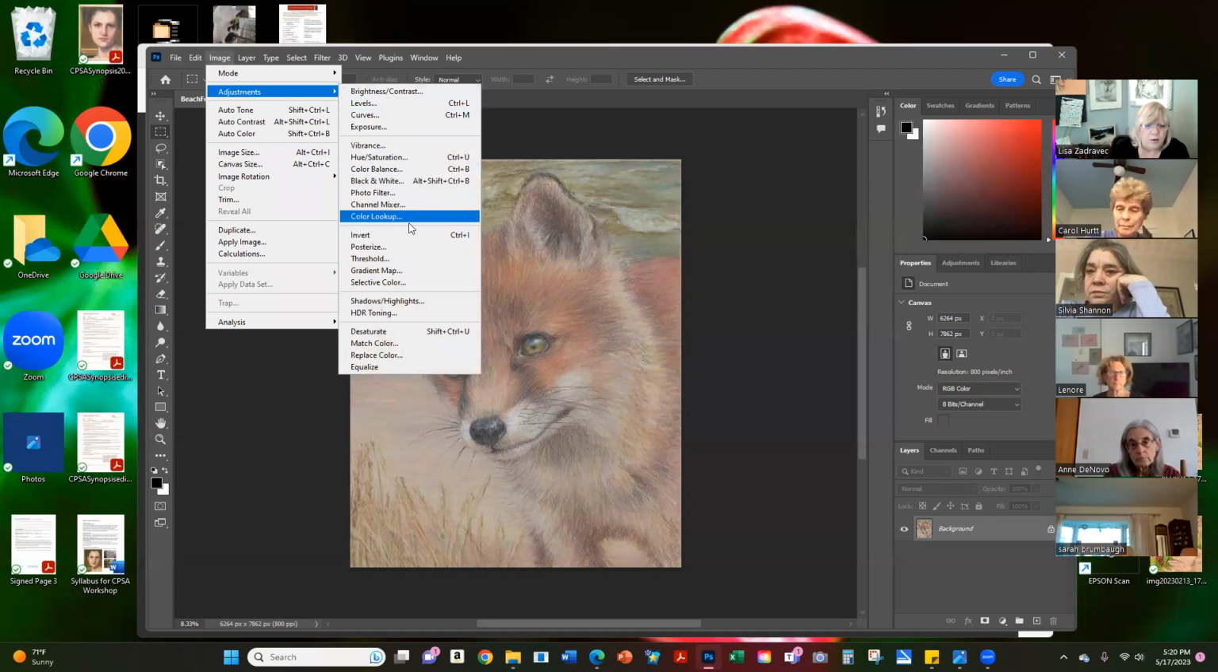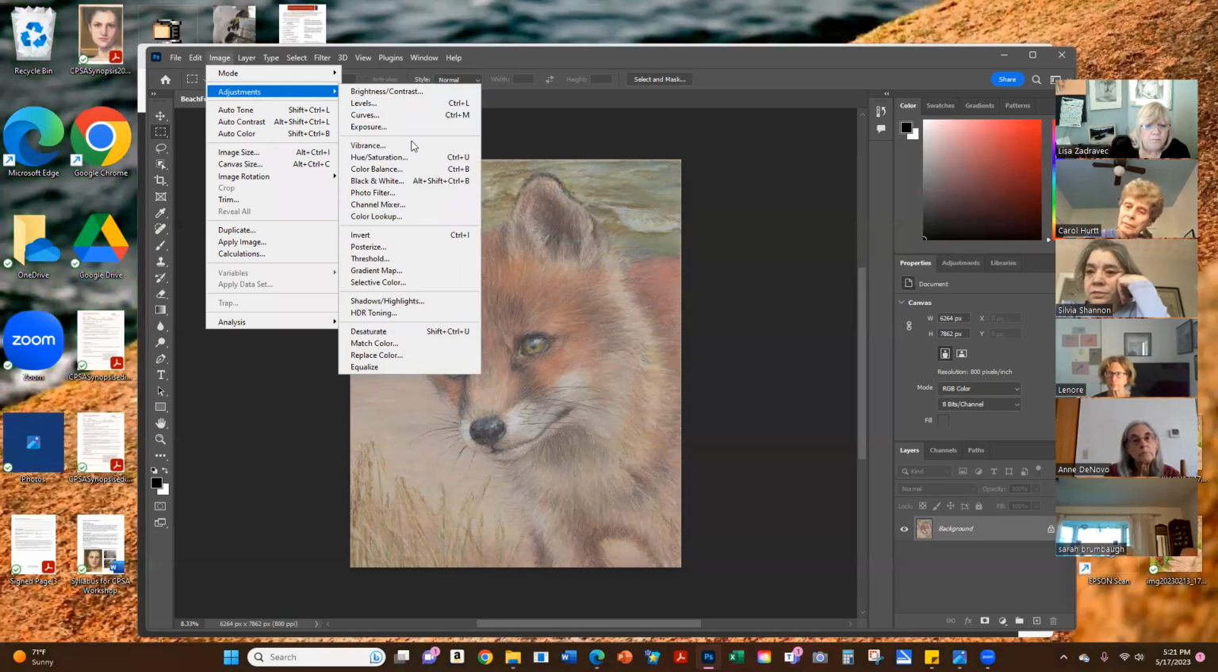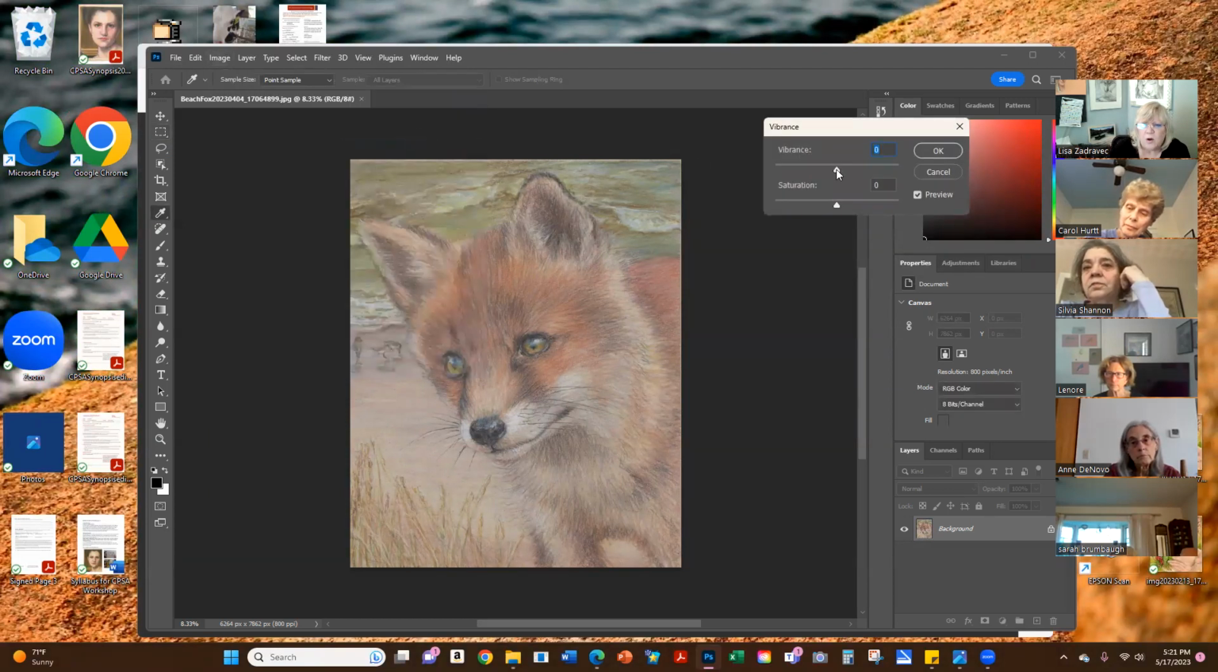I do play with, there was one where I played with the vibrance. Vibrance can get it. For saturation, you probably don't want to do much. You may want to tone down some saturation, but you want it to look as much like your original as possible.